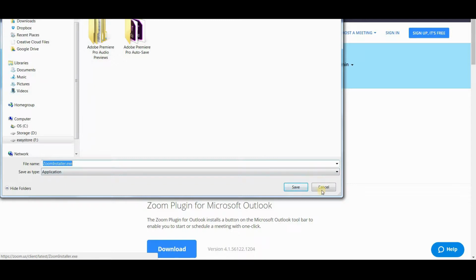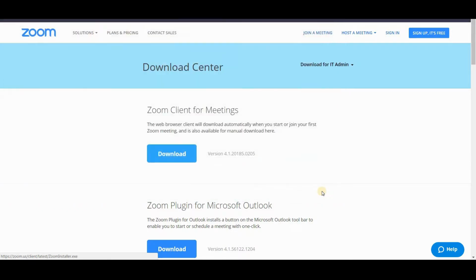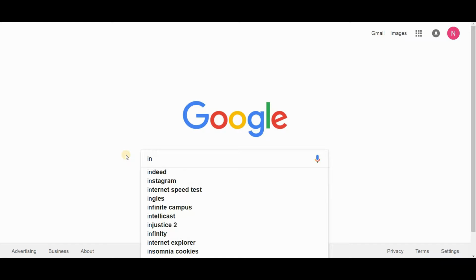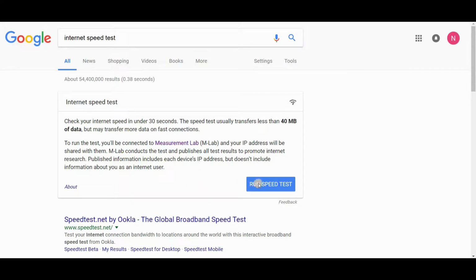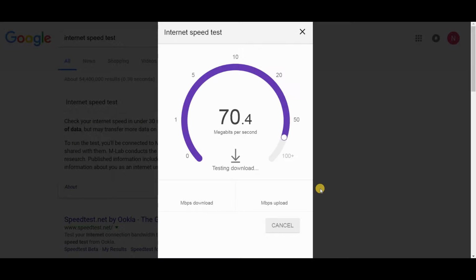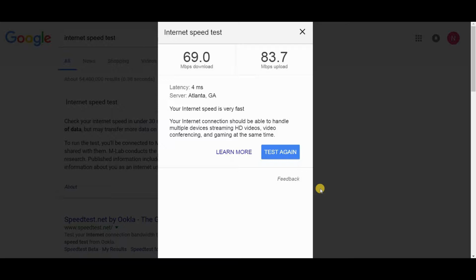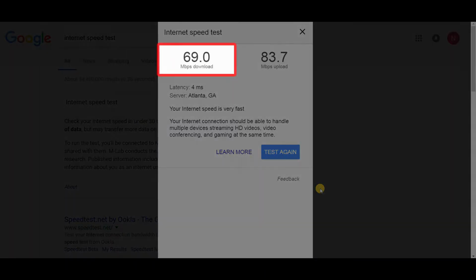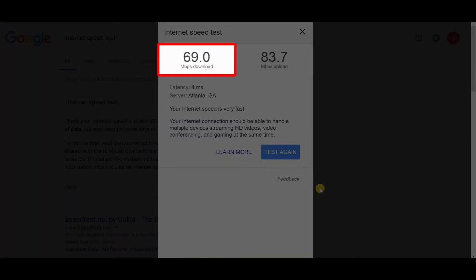We need you to check your internet speed to make sure it is fast enough for the call to work properly. Open up your preferred internet browser and go to google.com and search Internet Speed Test. Click on the blue box that says Run Speed Test. Once it is done, it will give you the results of the test. The number above Mbps download should be 10 or greater in order for the Skype call to be successful.